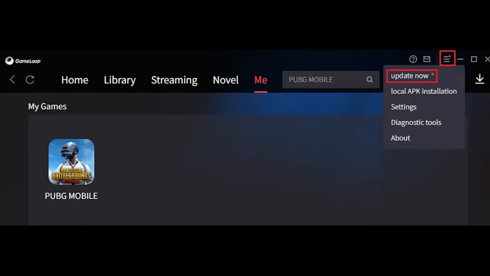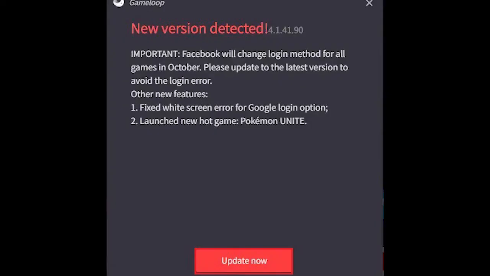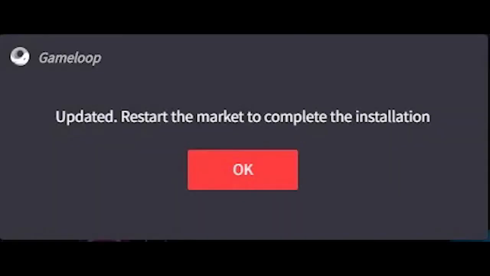How to update Gameloop if you are already using the old version of Gameloop. To update the Gameloop emulator, select the player menu and click on Update Now. Gameloop new version detected, click Update Now. The new version started downloading. Your Gameloop is successfully updated, just restart.